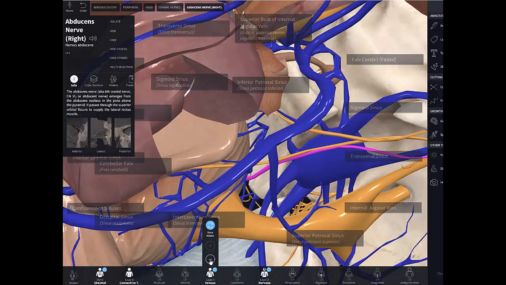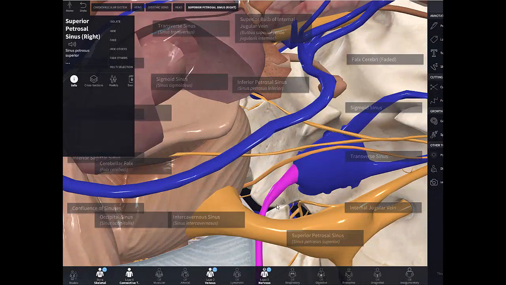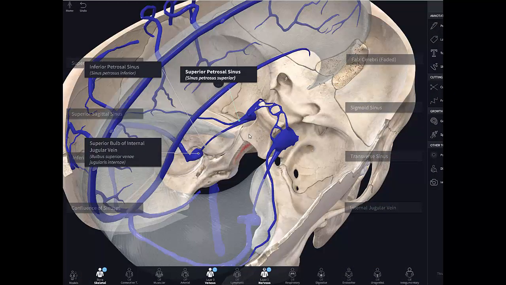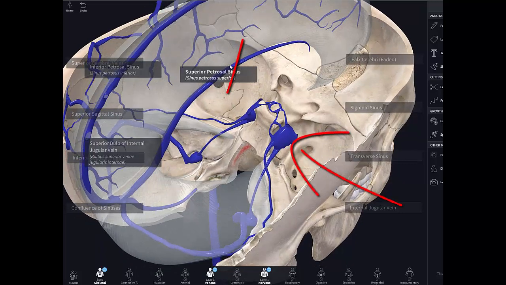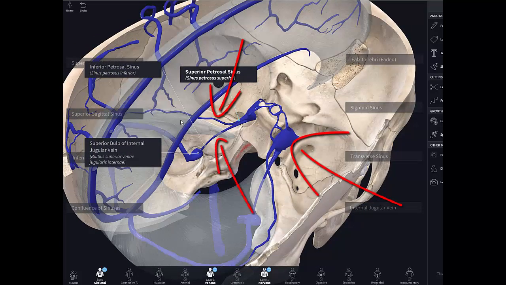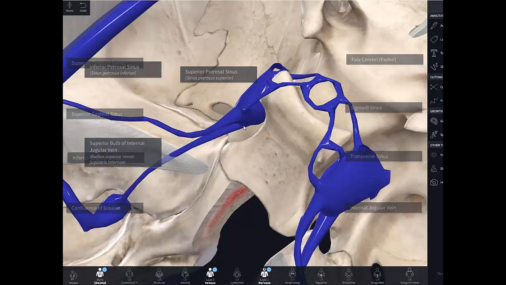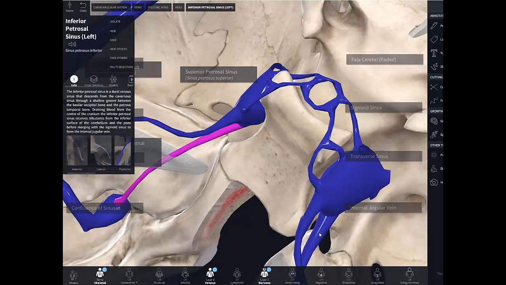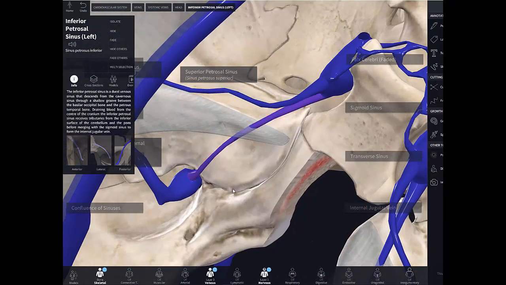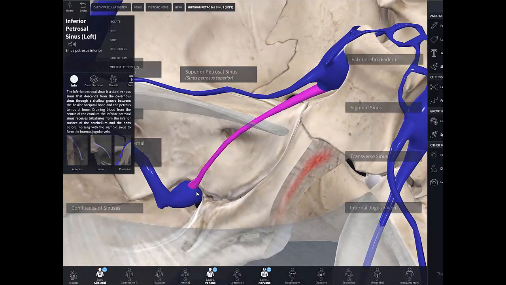Let me hide some more of the veins. So we have our superior and inferior petrosal sinuses. So now you can see the cavernous sinus, but you can also see the superior petrosal sinus running here, the inferior petrosal sinus running downwards, and the superior bulb of the IJV. And so the inferior petrosal sinus is going to commence at the posterior end of the cavernous sinus here and here. That means these are going to be veins through which the cavernous sinus is being drained. And the inferior petrosal sinuses drain the cavernous sinus directly into the IJVs, or internal jugular veins.